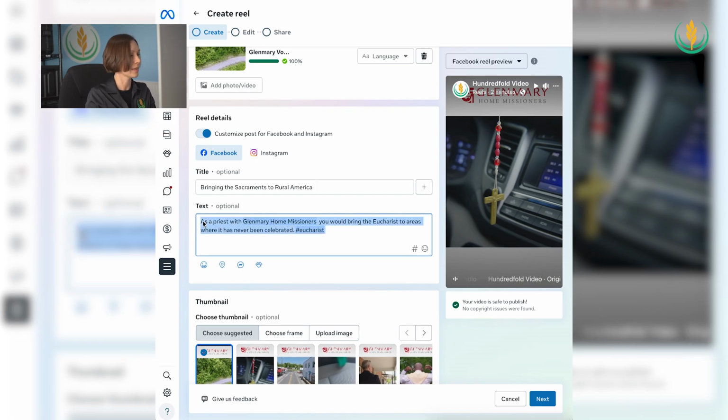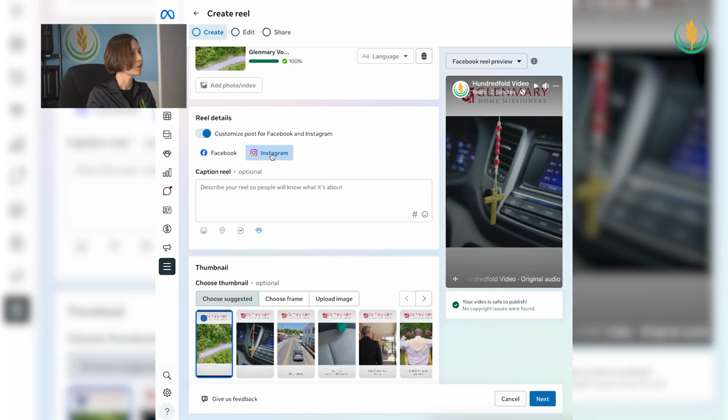Now I'm going to take this and I can copy it over to my Instagram post. Wonderful. And paste. Again, add 3 to 5 hashtags or update them for Instagram hashtags.